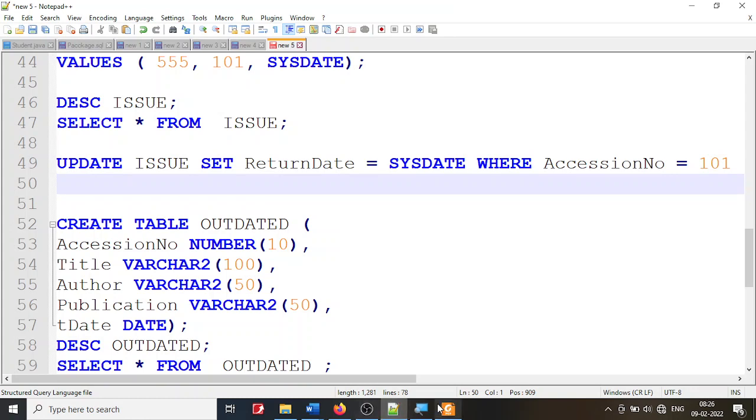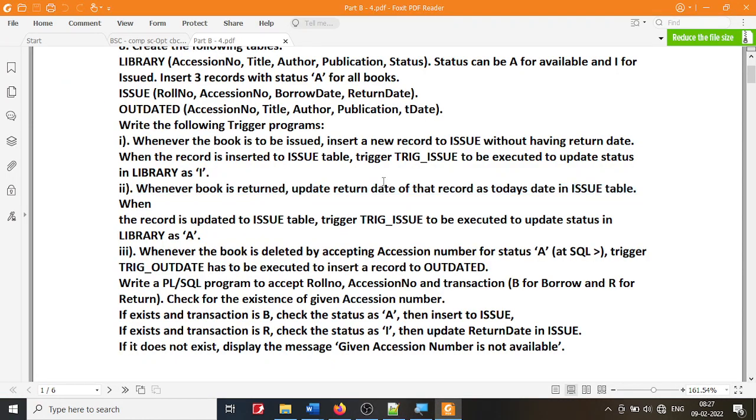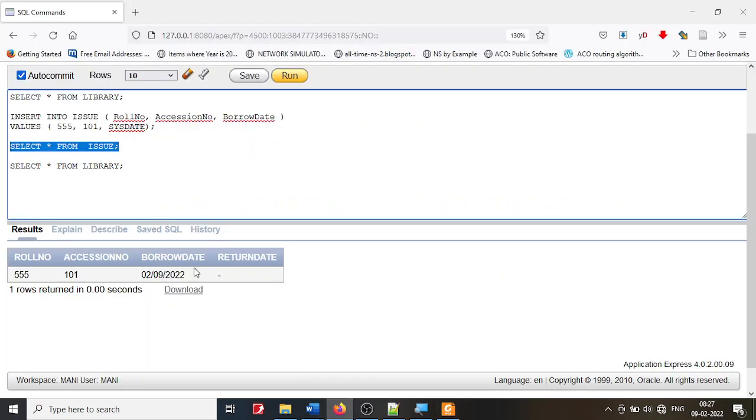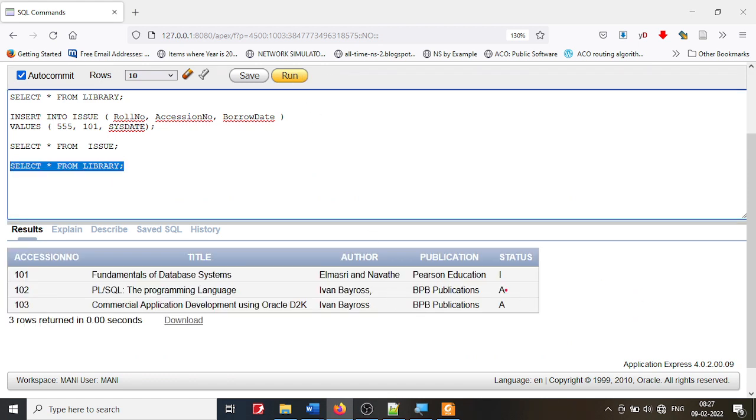Now that's not the end of it. What they say is, when the book is returned, you are supposed to call the same trigger. This is a trick here. You are supposed to call the same trigger and change the status to A. What we mean by saying that is, suppose this book is returned, let me go to the library. If this book is returned, then after return, this status has to become A, because it is available.